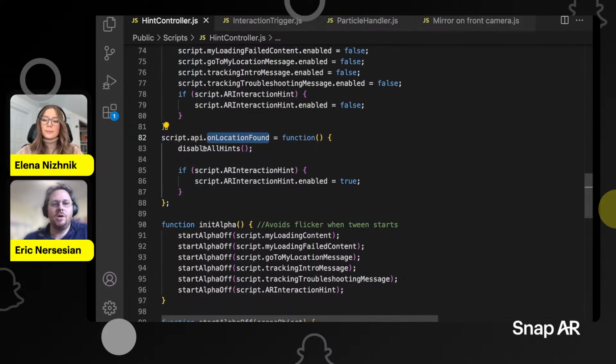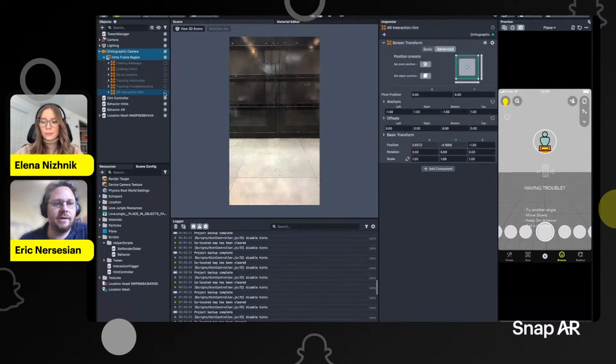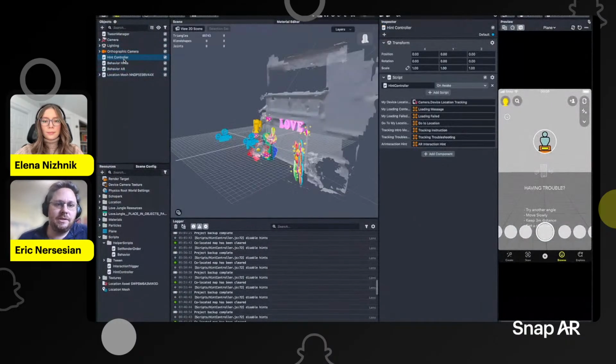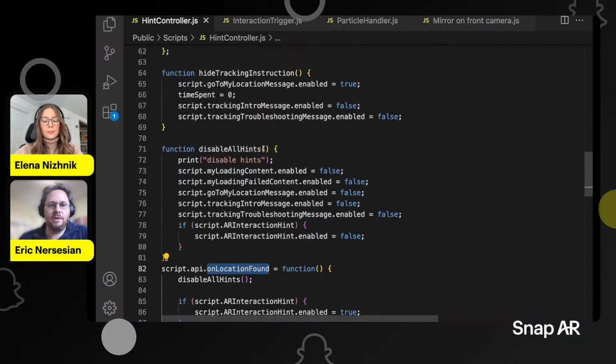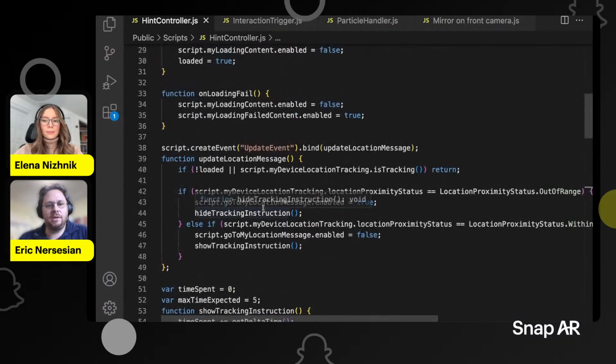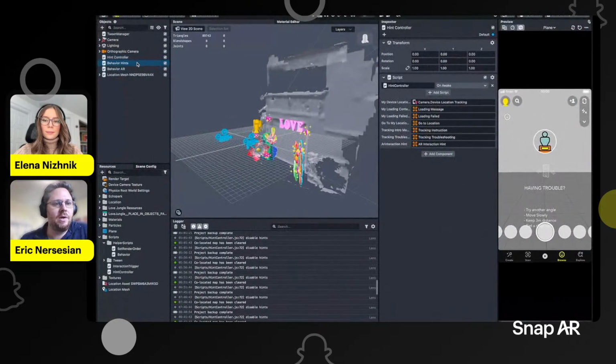So whenever I call this, saying on location found, we're going to disable our hints and we're going to turn on our AR interaction, which means show me the flowers, whatever this thing is down here. This will come on, find the hearts. Kind of like show me the flowers. And so that's a big one. And so that's controlling all of our UI, all of our hints. It touches base on a lot. We're going to have to communicate with our tracking component, and it's kind of bulky, but it's a lot. You're managing all the different states that our UI can be in.